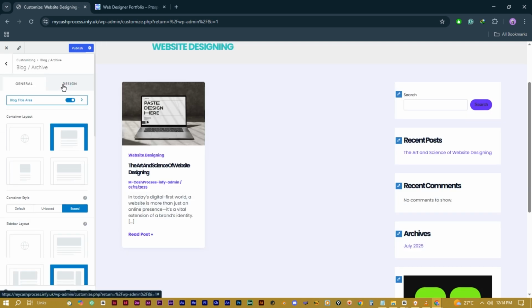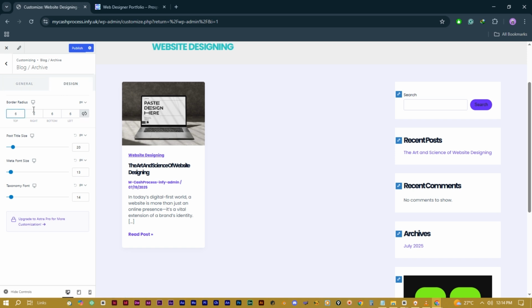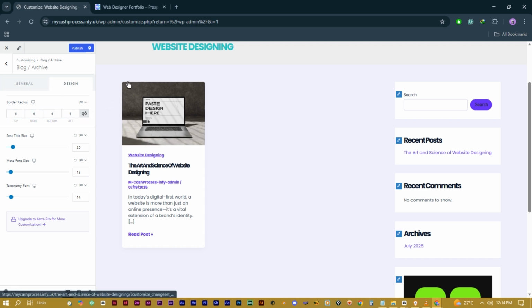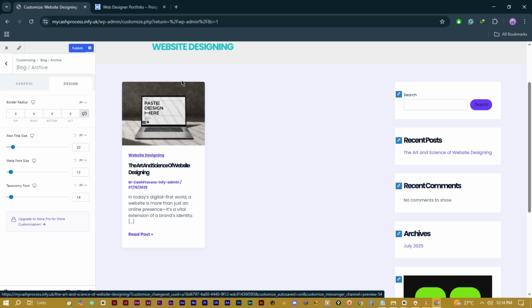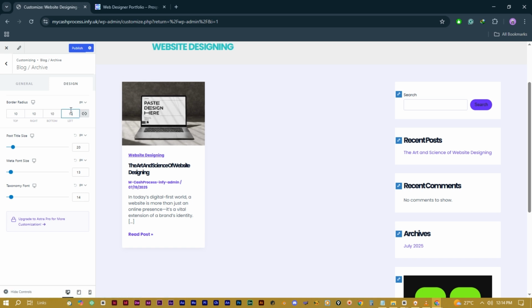In the design section, you'll find the option to adjust the border radius. This setting allows you to round the corners of elements like images, posts, and containers, giving your layout a more polished, modern feel. By customizing the border radius, you can achieve either sharp, defined corners or smooth, curved edges, depending on your design preferences.